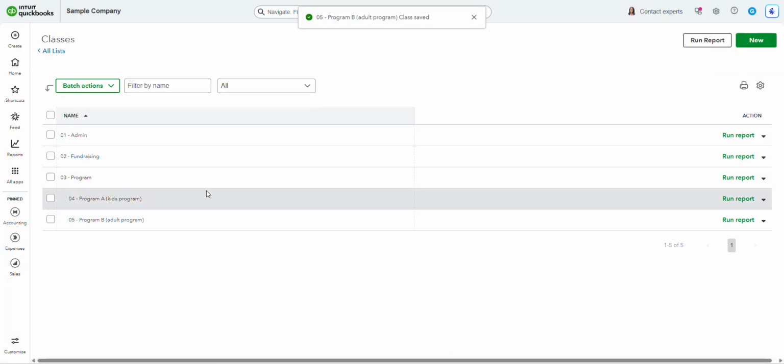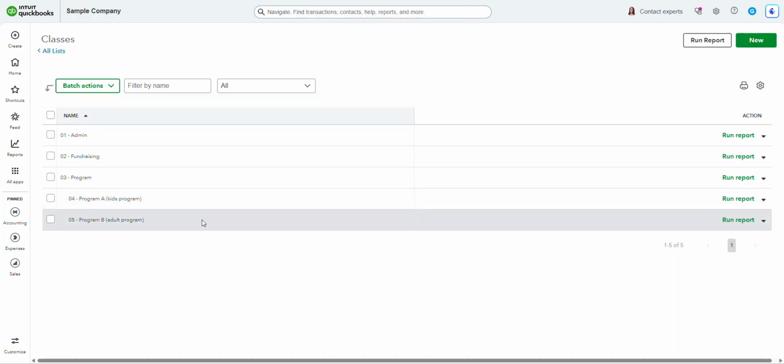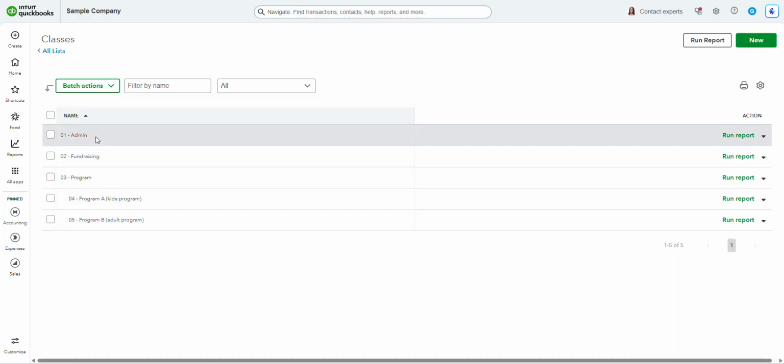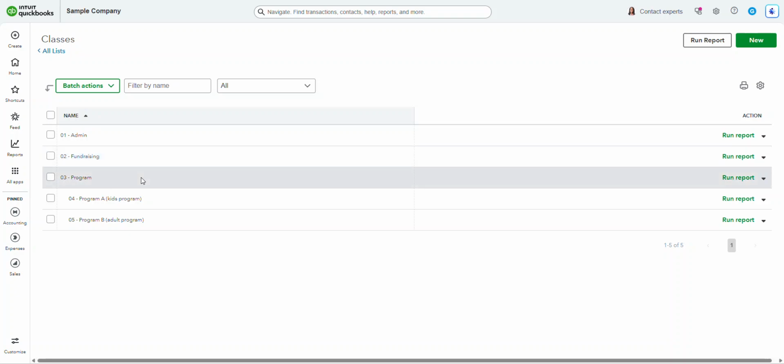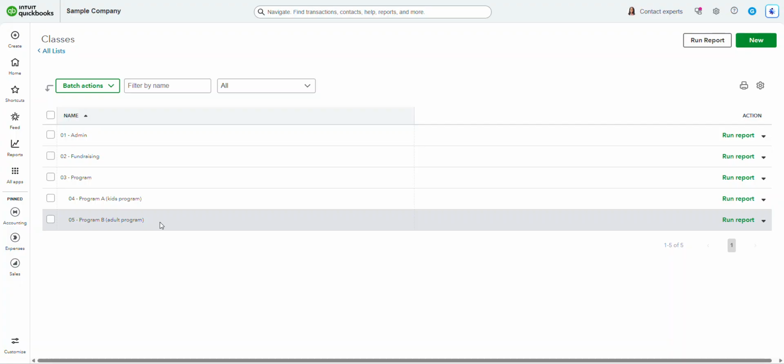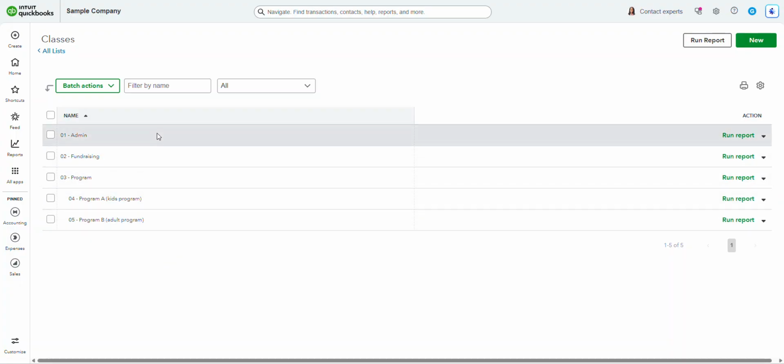We can actually assign any transaction we want a class. They can only get one class though. So it's either in the kids program or it's in the adult program, or it needs to be split between the two, or it's fundraising or it's admin.